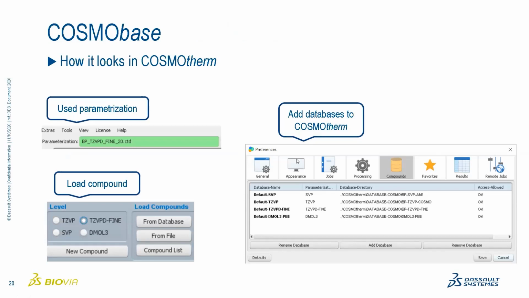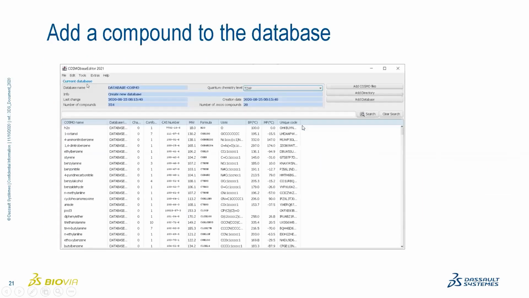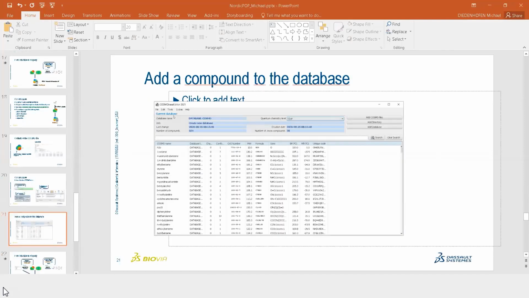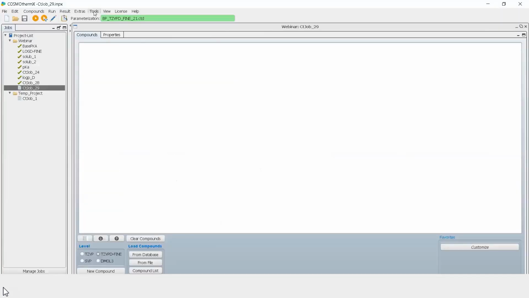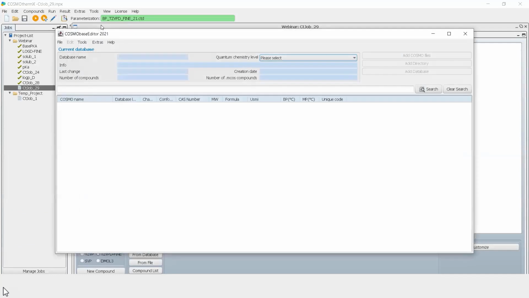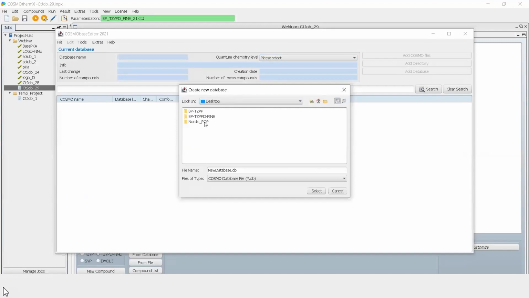And how does it look like in COSMOtherm? As I said, you can choose the parameterization because the database must fit to the parameterization. Then you can load your compounds that we have seen this morning in our demo as well, and we can add databases. So before we add a database, we have to make a database, and this is what we would like to do now. I open the database editor, and I make a new database. NordicPOP, and this will be MyDB.